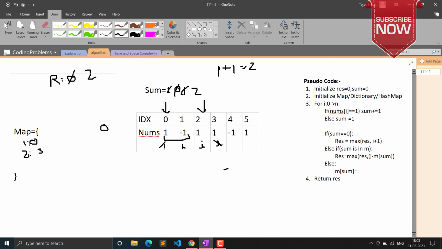Now when we come to this iteration, this point, you can see the sum is -1 and it will become 1 again. We have not updated this -1, this 1, so it has its value at this index. Now again when we come to this point, in the else if, sum is in map: the sum is 1 and it is already in the map at the 0th index.